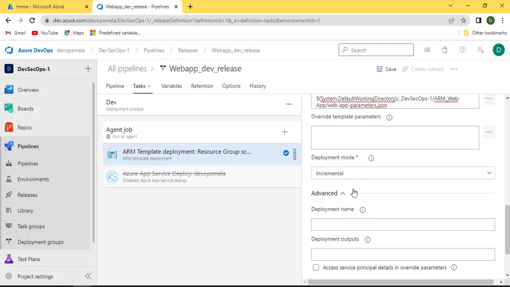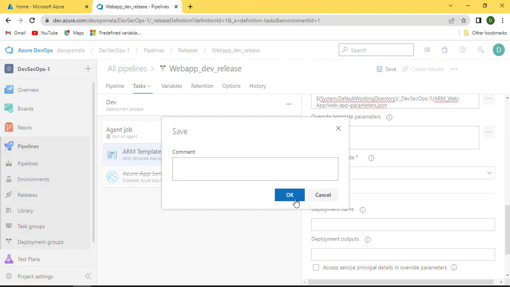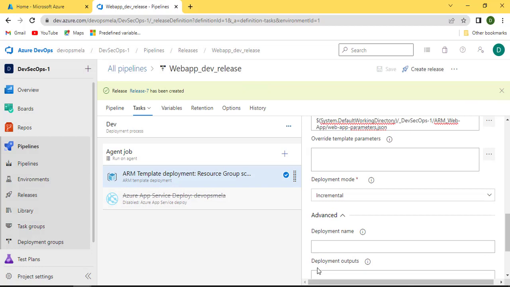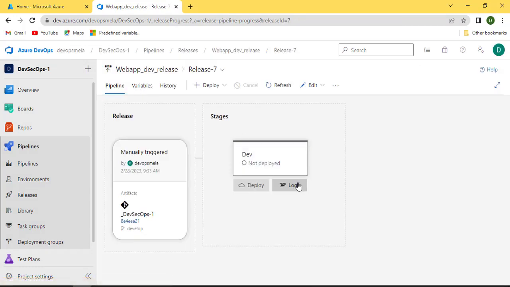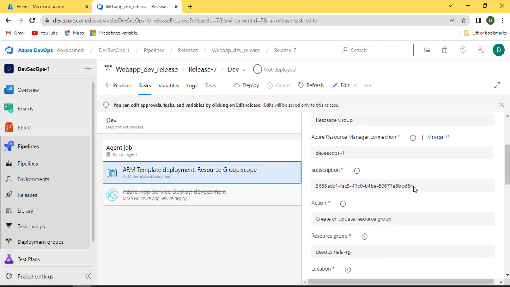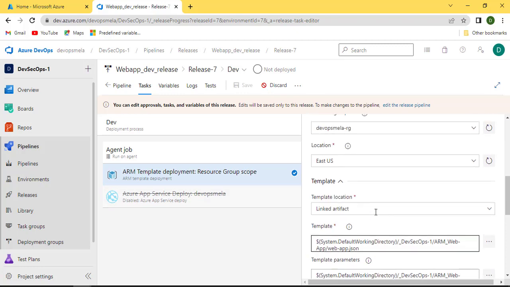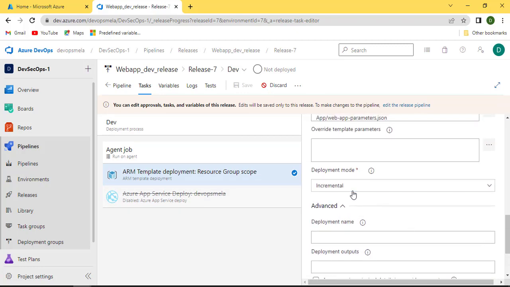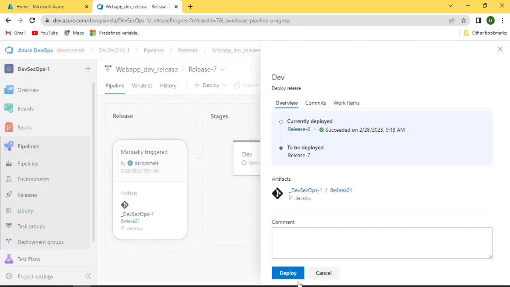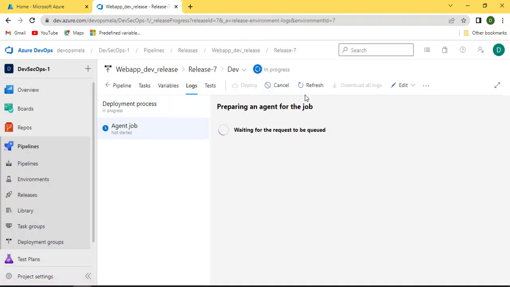If you want to do a validation, let's select validation, or else I'll select validation when I create the release. Okay, let's create a release. Either way, even if you're doing incremental, it does the validation first, then it will execute. If you want to change, you can edit this release and change the deployment mode from incremental to validation. If you want to just do a validation, let's do a deploy. This will not deploy anything, guys. This is just a validation, and if there's any issue with the template, it will give you a clear error that the template has an issue. Let's wait.